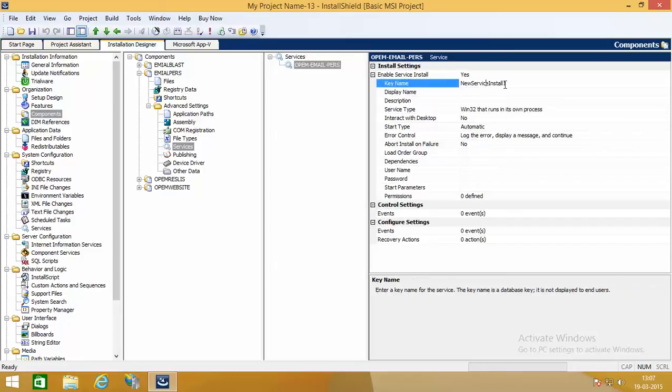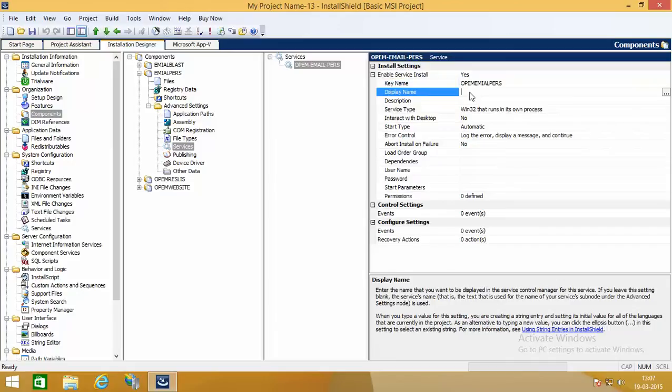And here the key name is for setup to recognize, so that setup can process services. You can give the same name, but it should not have any special character. So give OPM email personalization. And display name is what you will see if you open services, right? So you can give OPM, the same name, or whatever is preferred.